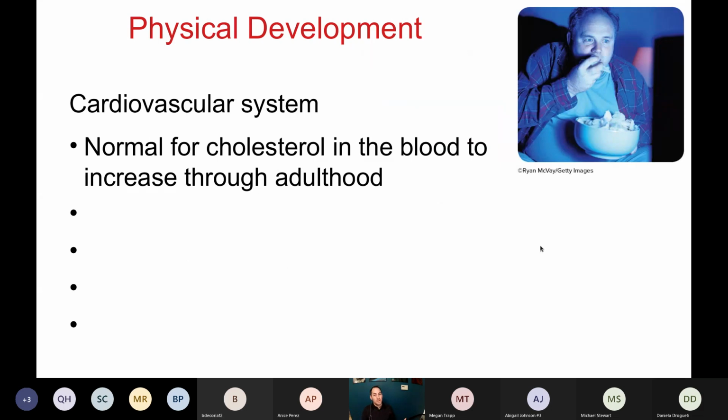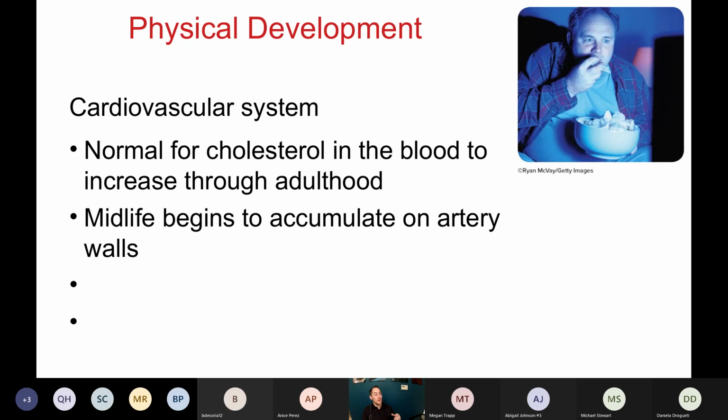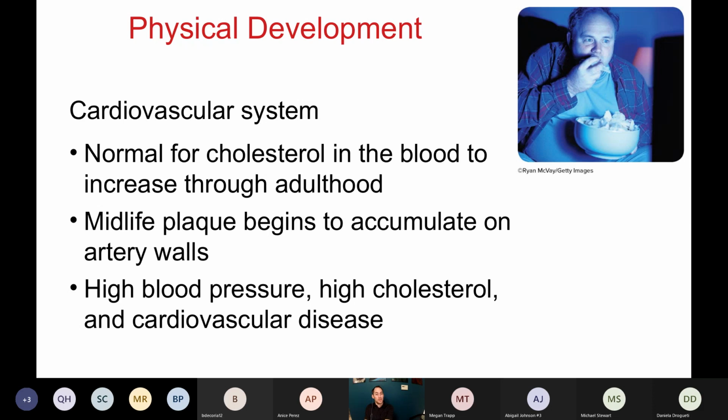Cardiovascular system, we've been mentioning it a lot because it's a really important system in your body. So it is normal for cholesterol in the blood to increase through adulthood. In midlife, it begins to accumulate on artery walls, and that can be really problematic. So high blood pressure, high cholesterol, and cardiovascular disease become more and more common, essentially the older that you're getting.